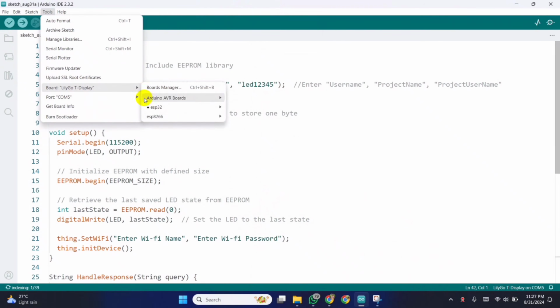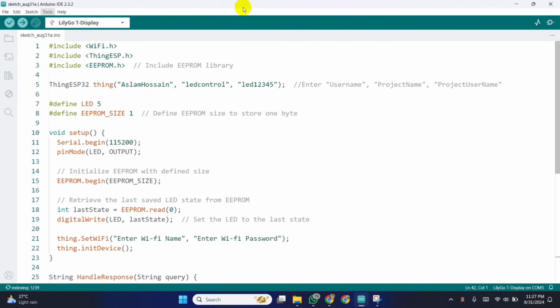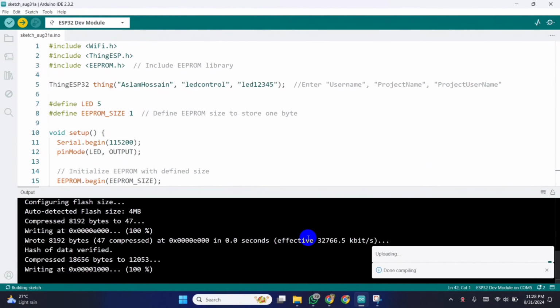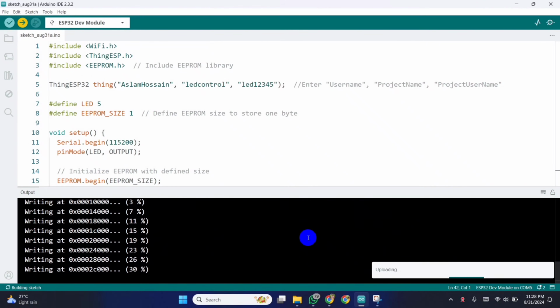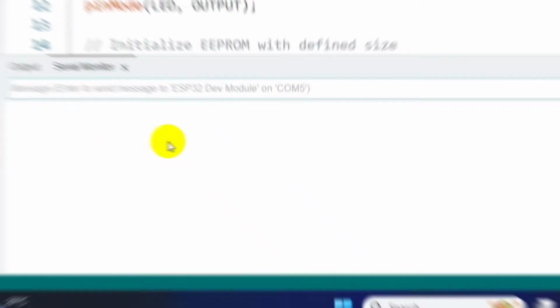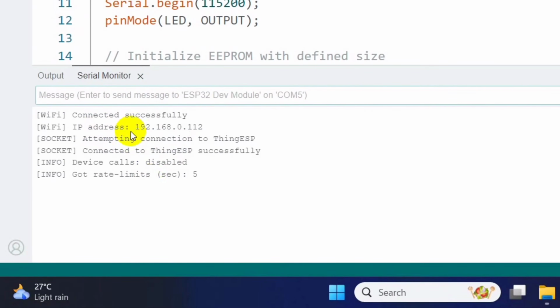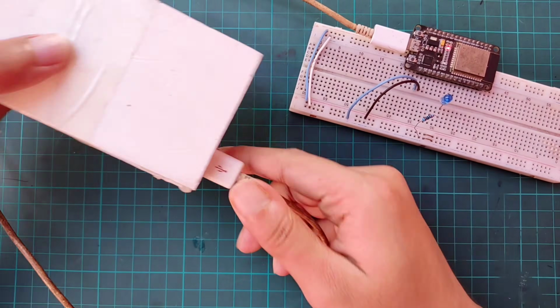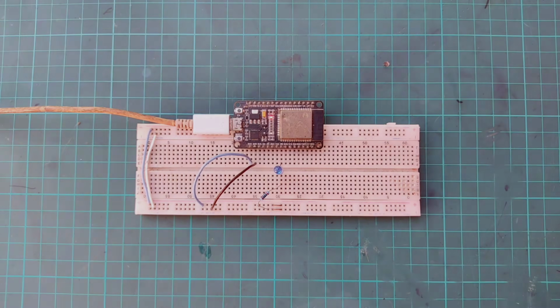Then select the proper board and upload the code. Now I'm providing power to the ESP32 from my power bank. Let's see how to control the LED by sending a WhatsApp message.